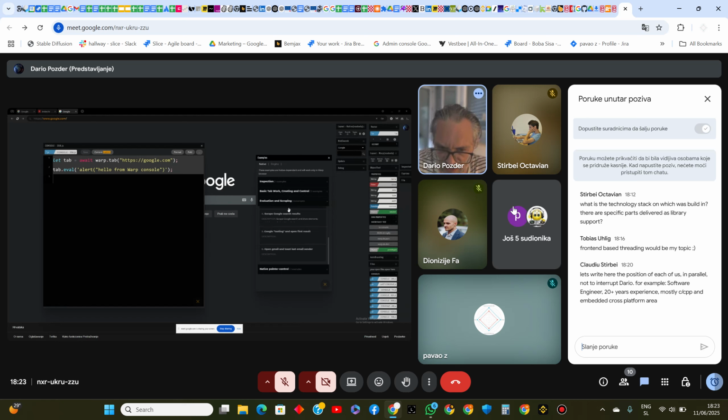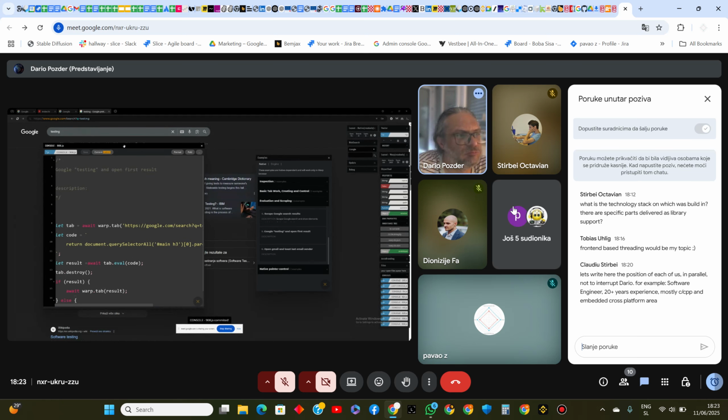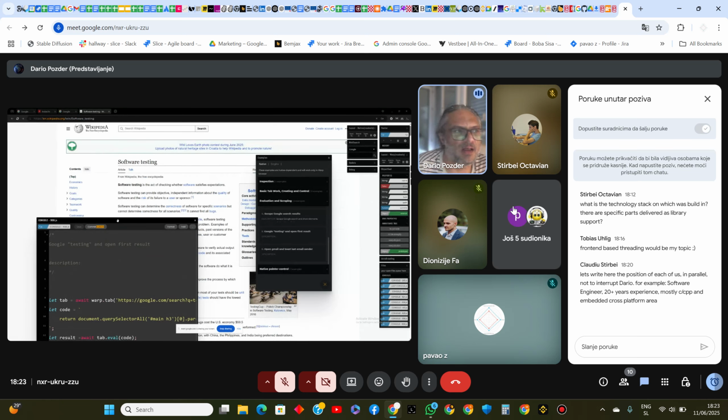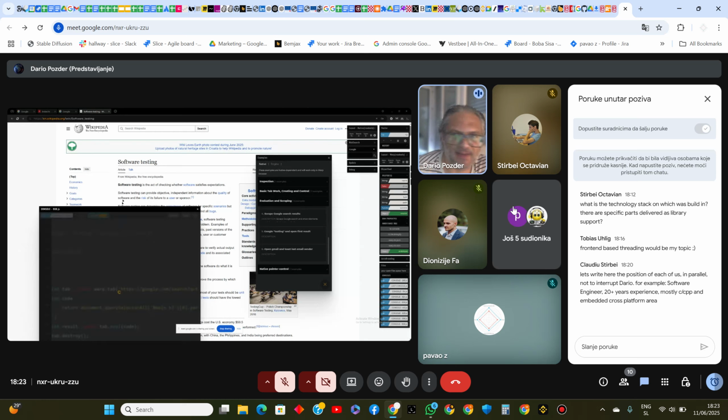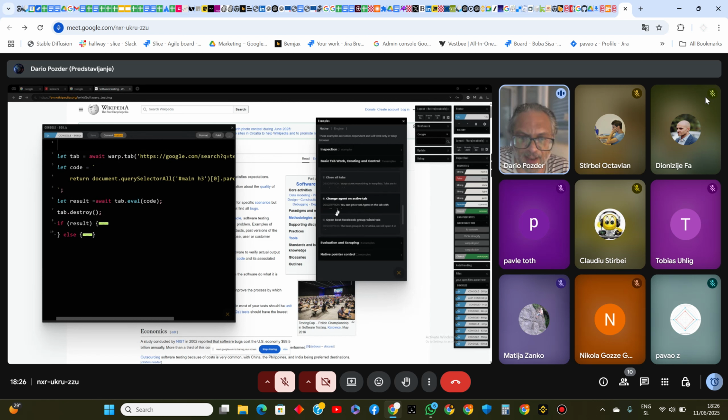Maybe something a little bit more: open Gmail and toast the last email sender, Google testing, and open the first result. Let's do this. So we can run code on the tabs. That's the idea of it. Okay, let's show some more tab work and some more tab APIs.